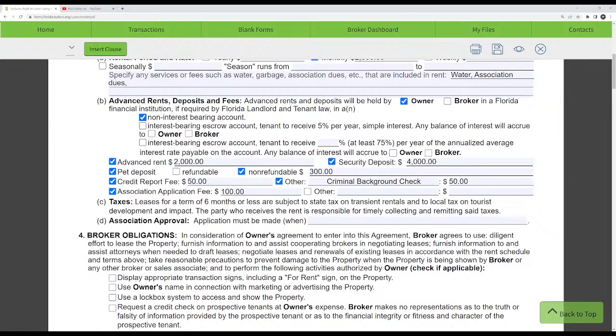Association approval is the next thing you could fill out. Application must be made when. Basically, this is stating that when you sign a lease contract, how long does the tenant have to make an application to the association? So you could put something here, like usually what I'll put is, I'll give somebody usually 72 business hours. Like 72 business hours to apply.